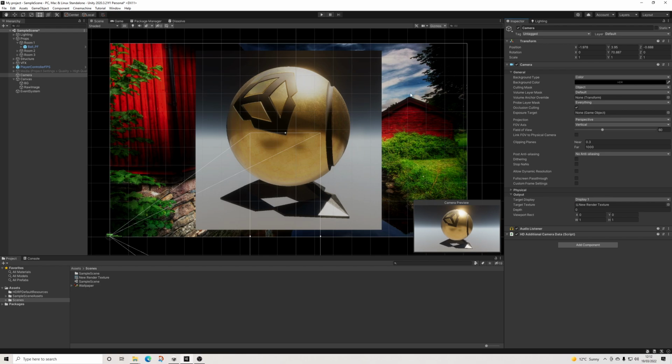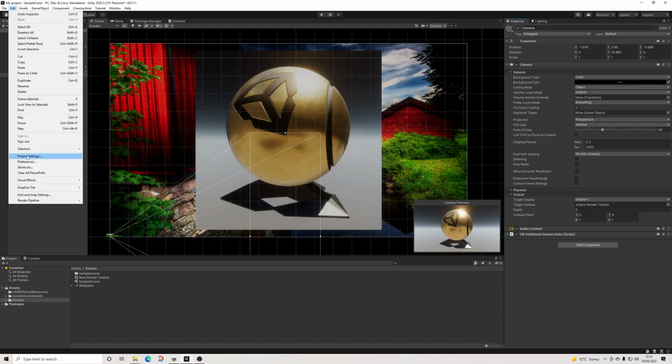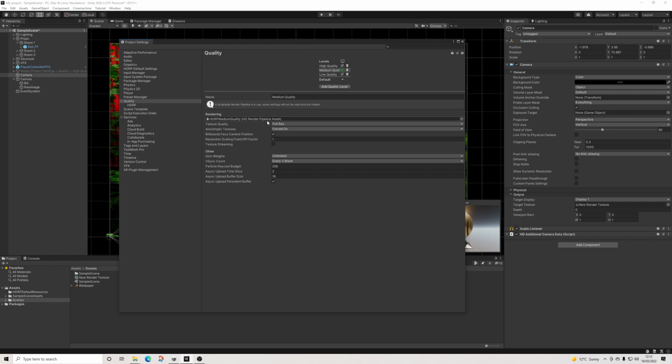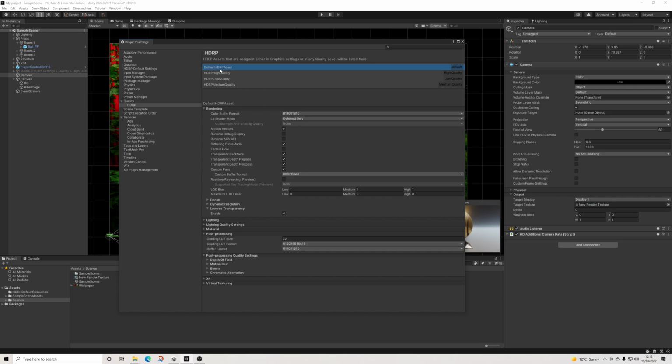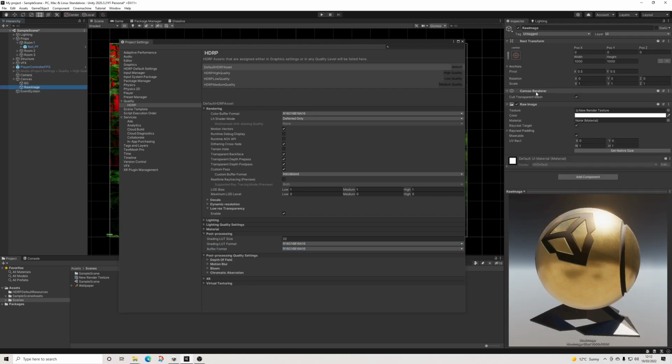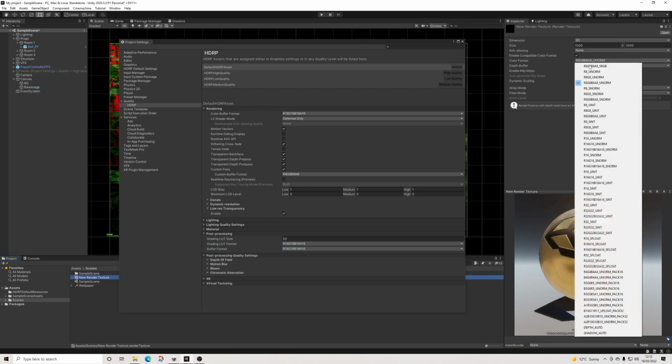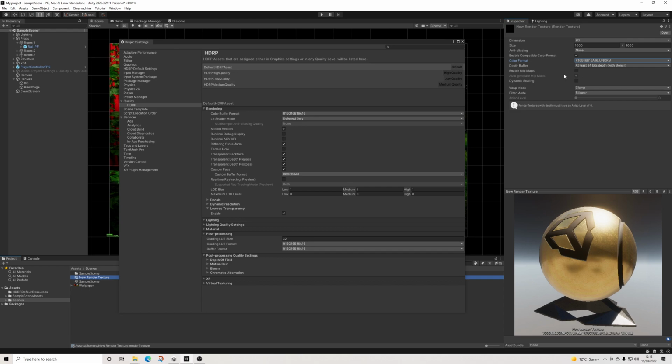So first things first, let's go to Edit, Project Settings. And then in HDRP, when we go to HDRP default assets, we need to change this to this color buffer format. I'm doing the same here as well. Not entirely sure if this is necessary, but it does help. Then we need to make sure that when we go to the raw image, the render texture, that we select the same and then uniform. There we go.